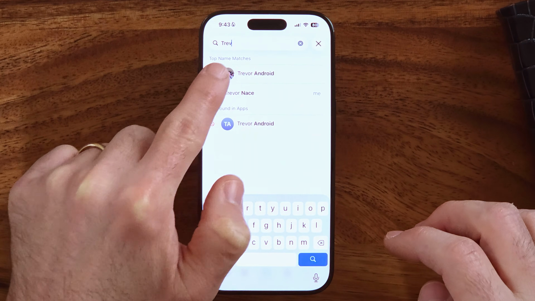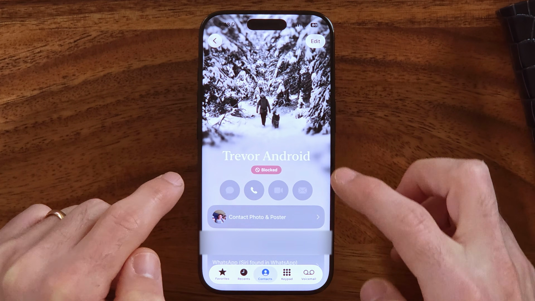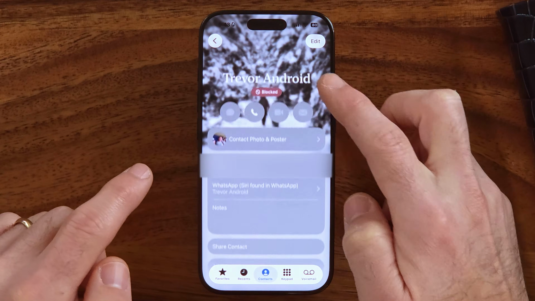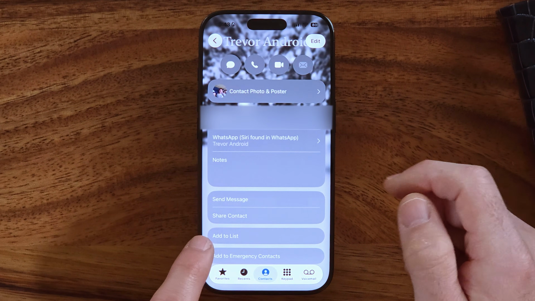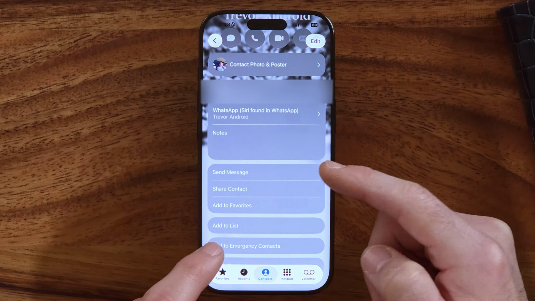Now, to unblock them from here, you can just tap on their name, and there you'll be able to see that the contact is blocked. All you need to do is scroll down, and you can hit unblock contact. By doing so, they'll be able to send you messages, etc.